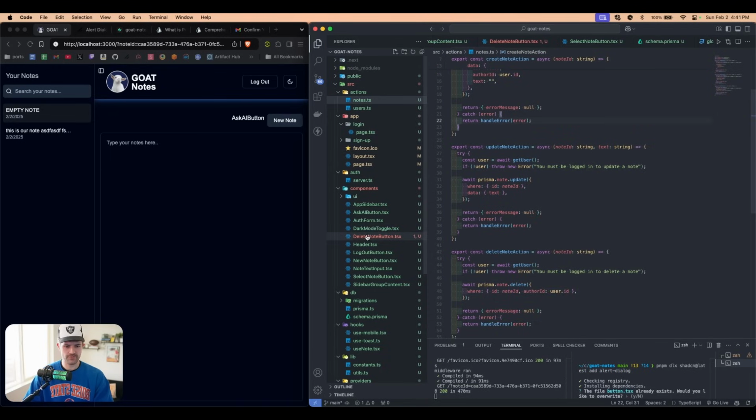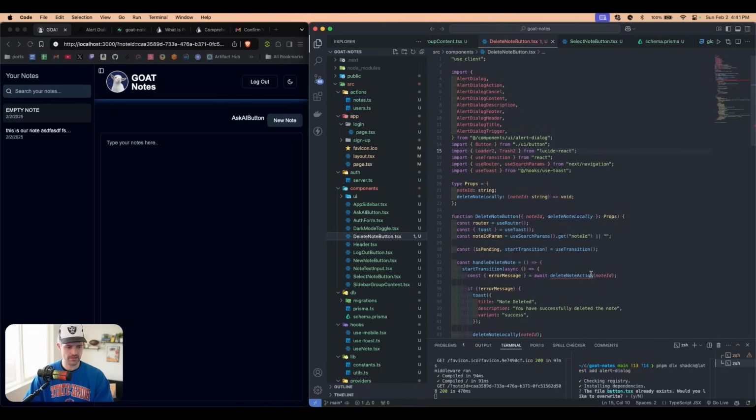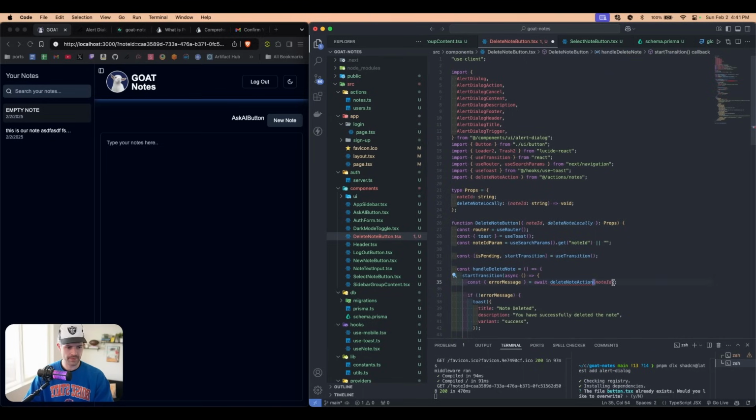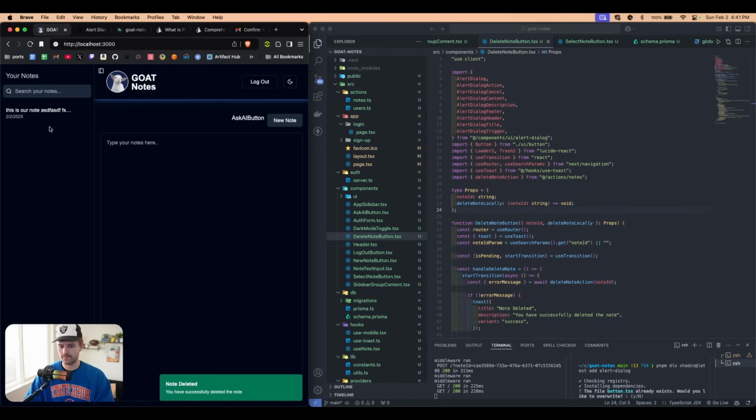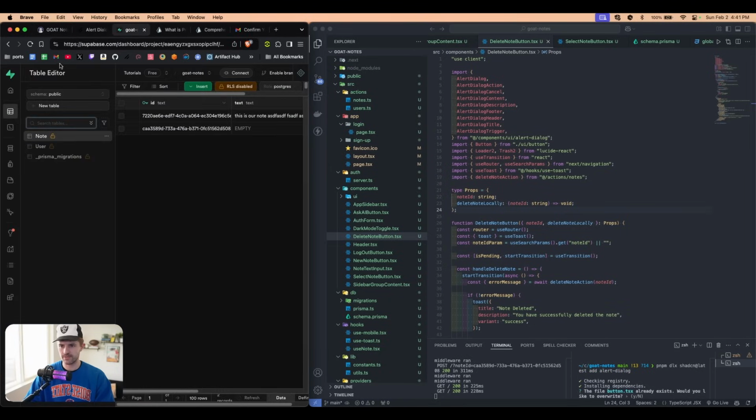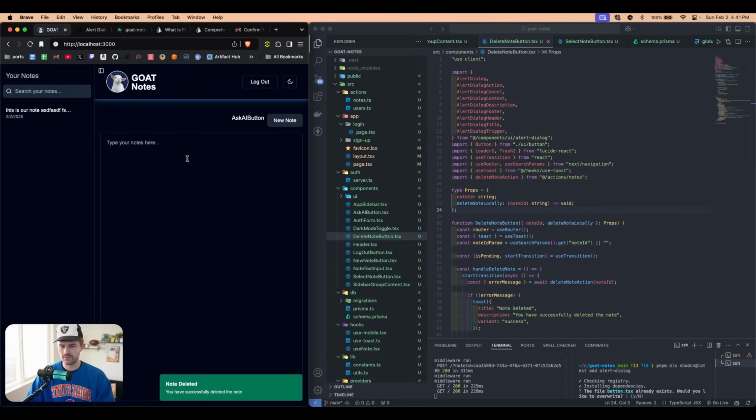So now if we go to the delete note button, we can import this and this should now work. So if I delete this, are you sure you want to delete this? Delete, boom, it's gone. Let's go to our database. We can see it is also gone from the database. And so now we can create a new note.